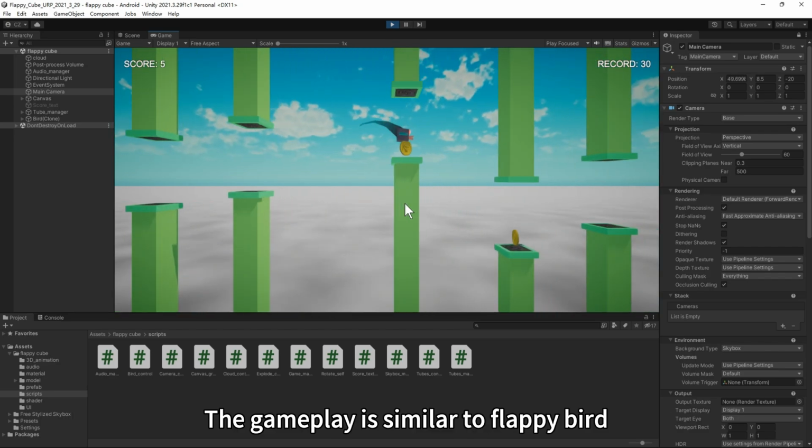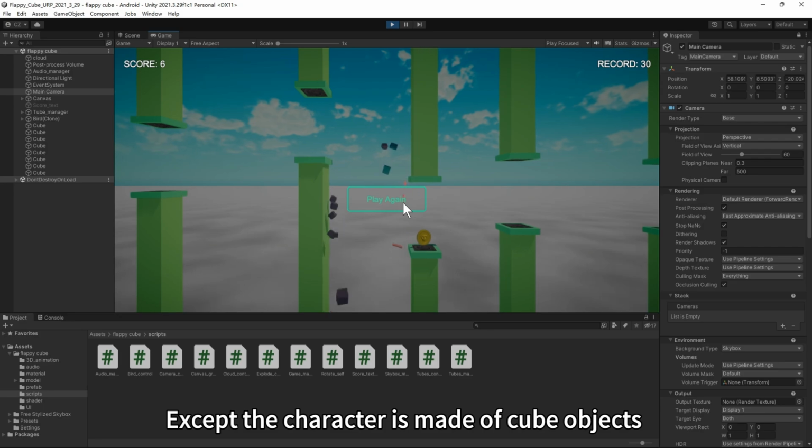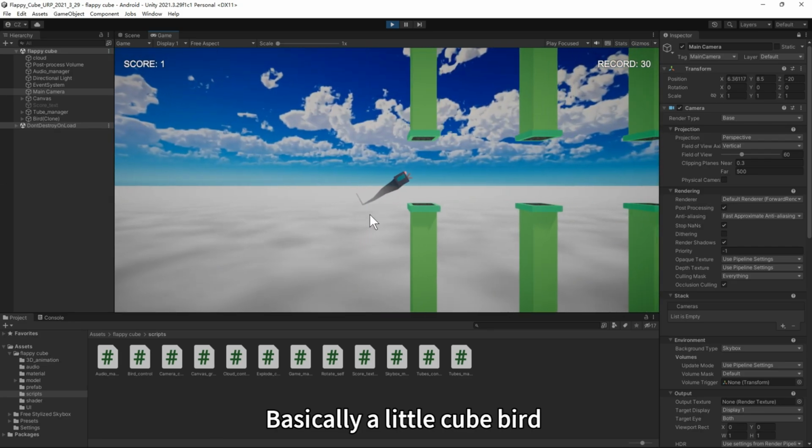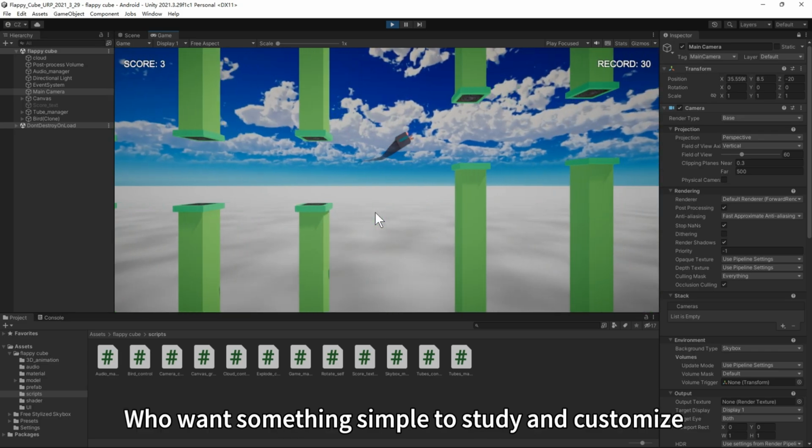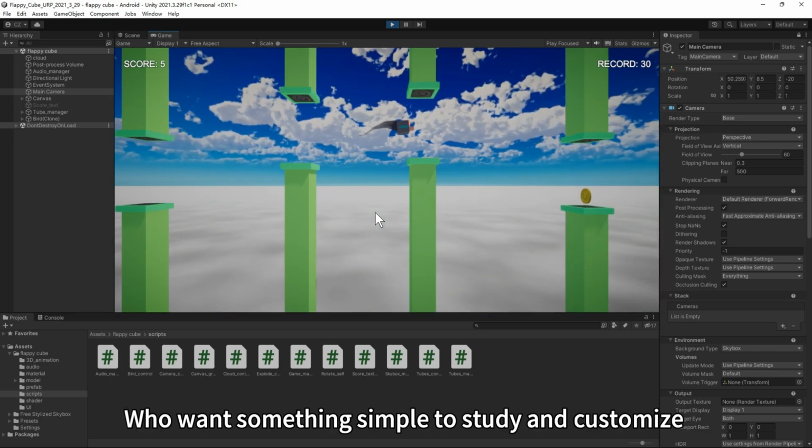The gameplay is similar to Flappy Bird, except the character is made of cube objects, basically a little cube bird. It's a great asset for Unity beginners who want something simple to study and customize.